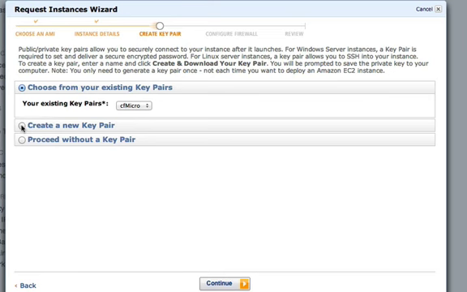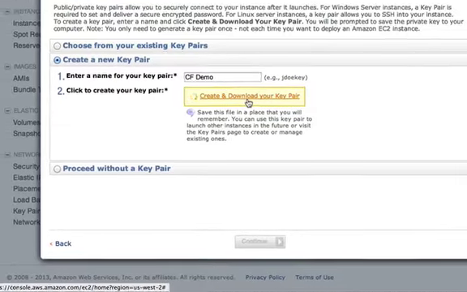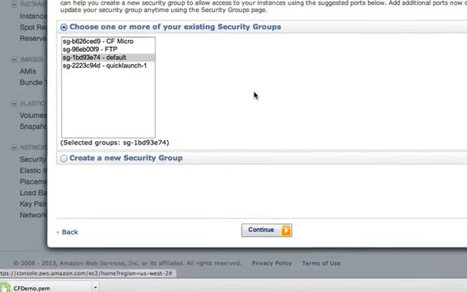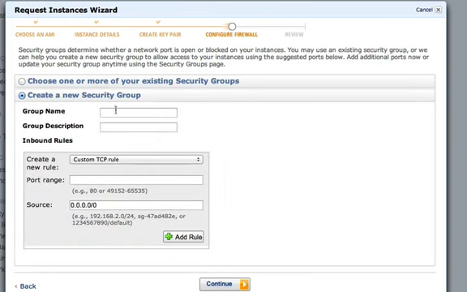And we can create a new key pair. This is used to connect to our running instance if we want. We'll name ours CF Demo and download the private key.